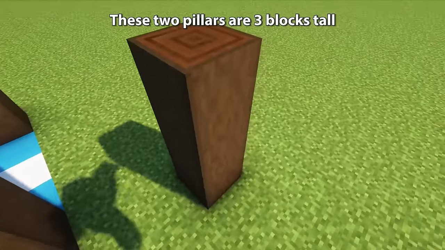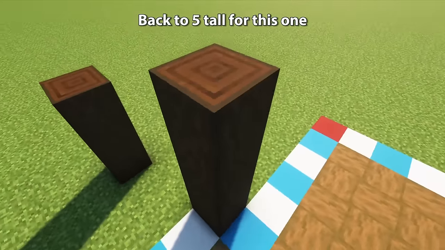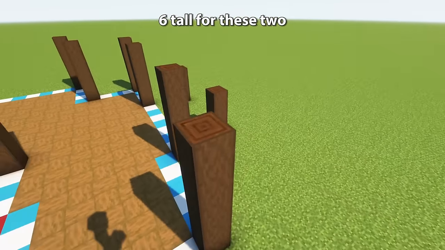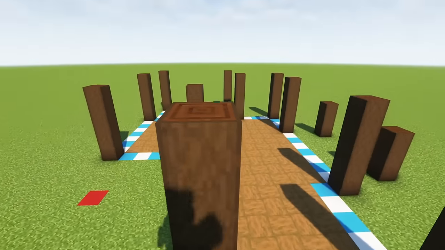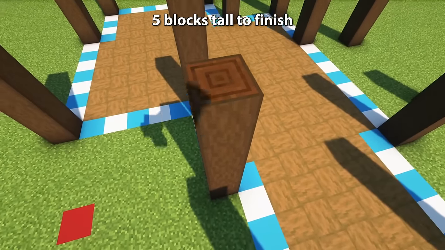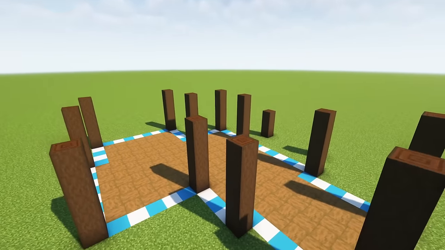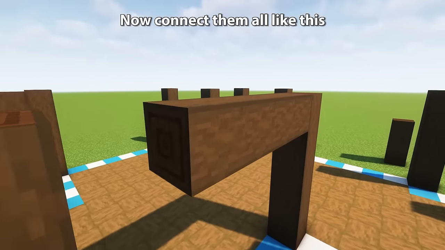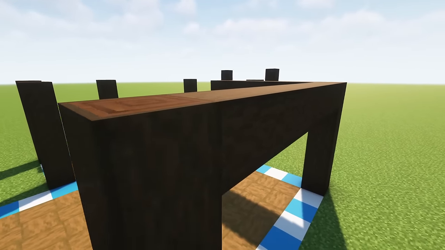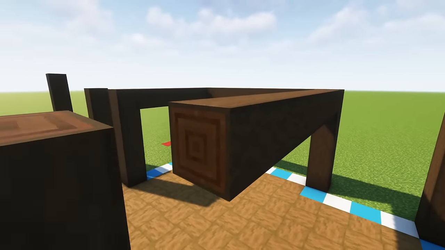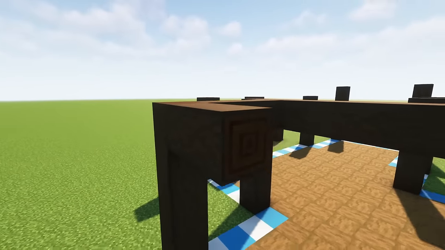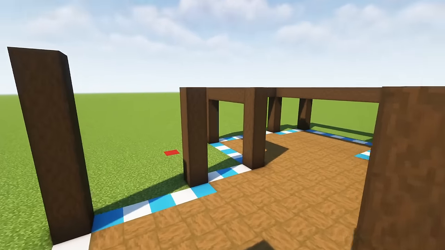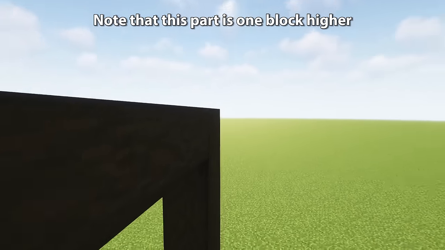These 2 pillars are 3 blocks tall. Then back to 5 tall for this one. 6 tall for these 2. And then back to 5 to finish. Now connect them all like this. Note that this part is 1 block higher.